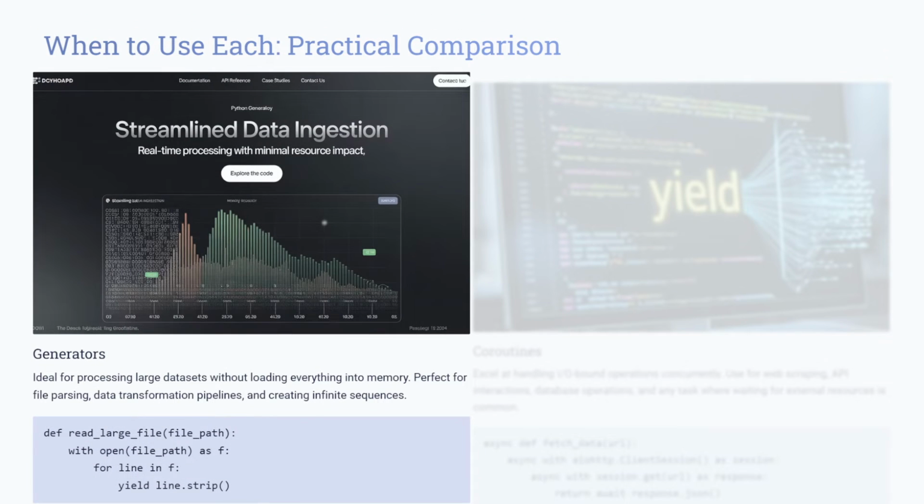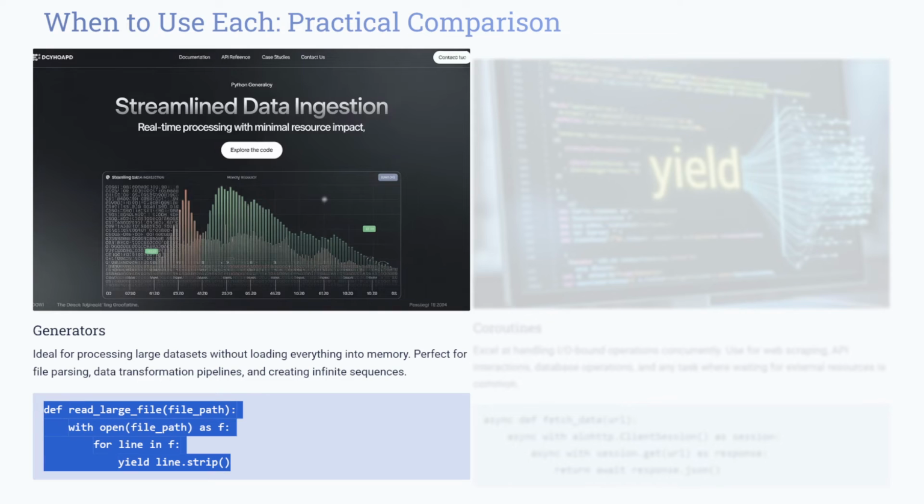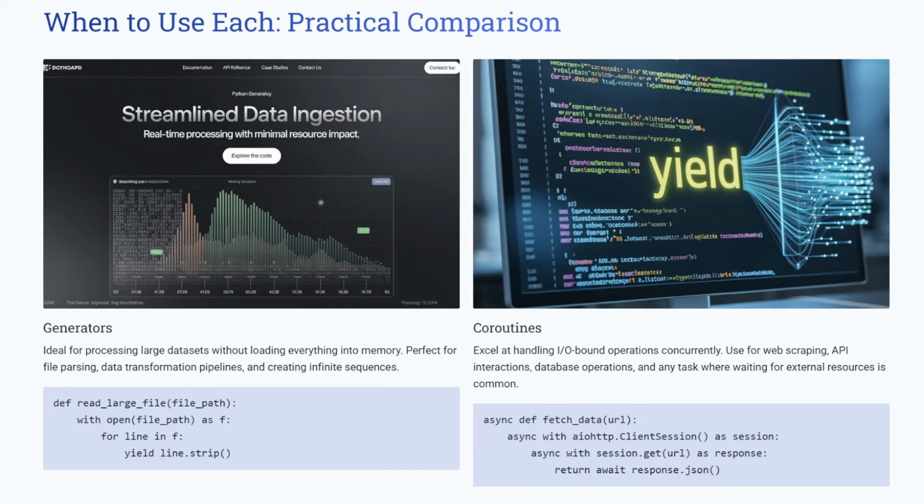So generators are ideal for processing large data sets without loading everything into memory, and they are perfect for file parsing and data transformation pipelines, and also creating infinite sequences. Define read_large_file and also file_path. This code, you can try it out in VS Code, play around with it and let us know how it works.